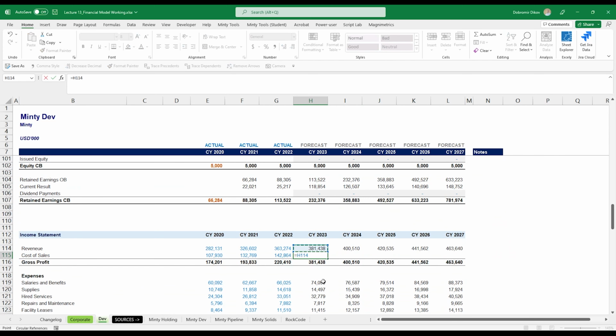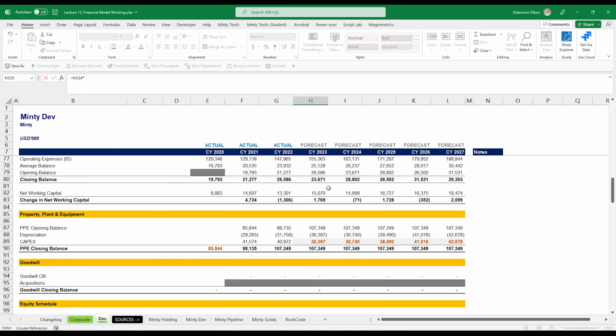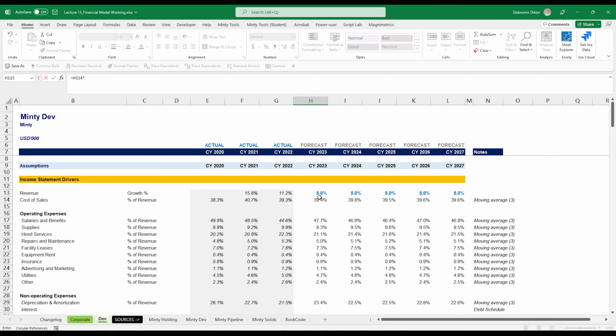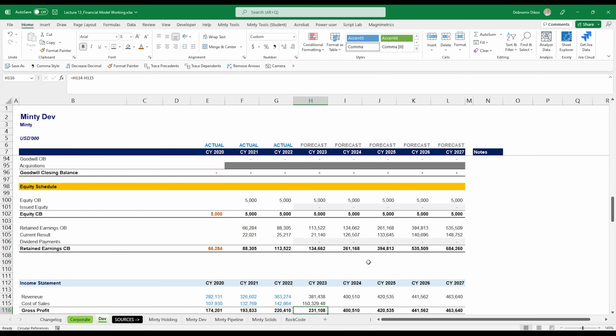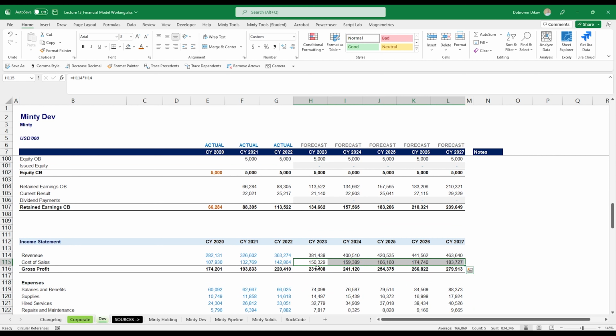So this is going to be equal to our revenue multiplied by the percentage that cost of sales is from revenue for this year. Copy this to the side with Control R, and we have our revenue and cost of sales.